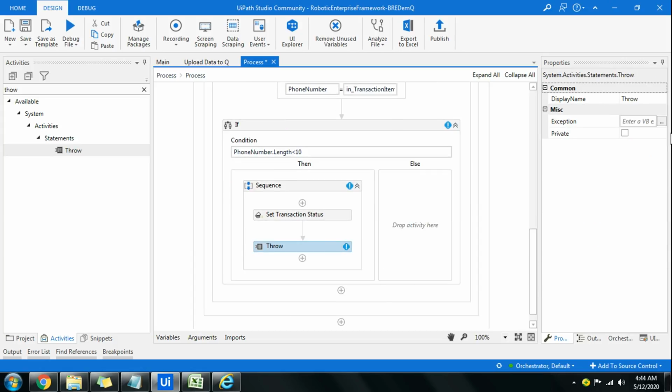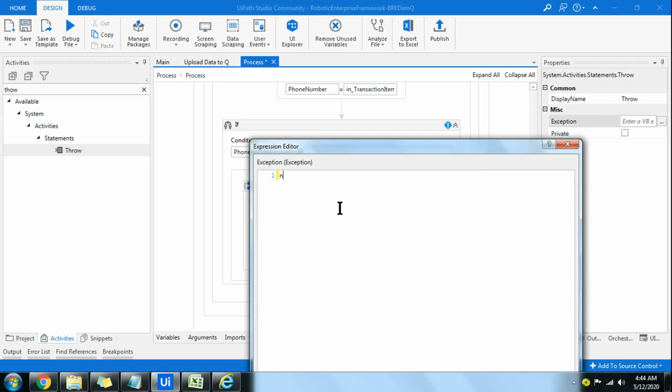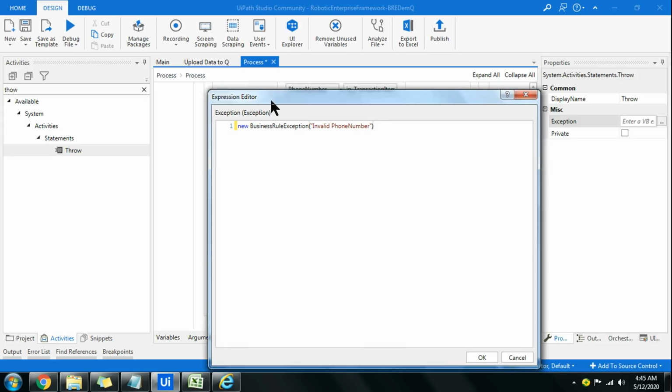So how do you throw an exception? It's very simple. Here in the exception, all you have to do is write New, and this is a BusinessRuleException, right? New BusinessRuleException, and here in double quotes I will put invalid phone number. So this is the error that you should throw. Getting it? Now your exception will have the value invalid phone number.